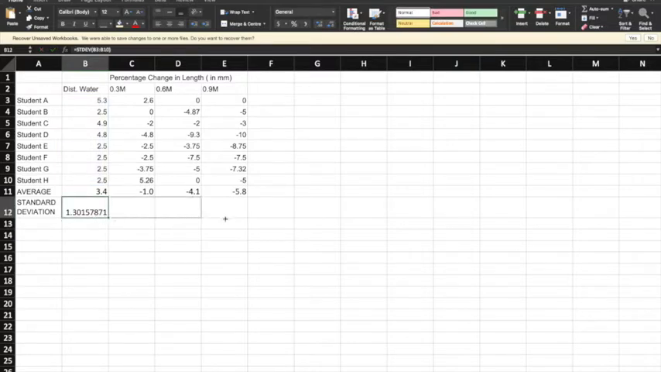So I'm going to do the same thing. I'm going to drag it across, and now I've got the standard deviation for all of my cells, and I'm going to change the decimal place numbers there as well. Okay, so now I've got my average percentage change in length. I've got my standard deviation.